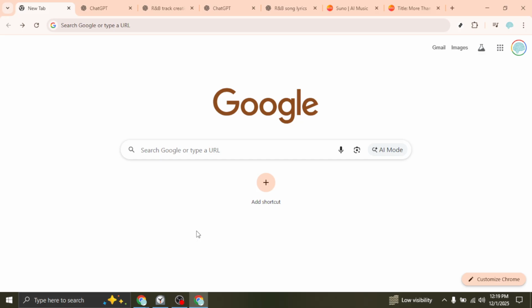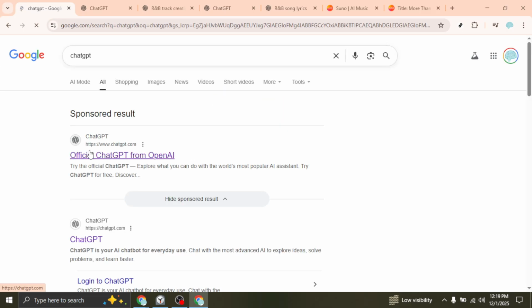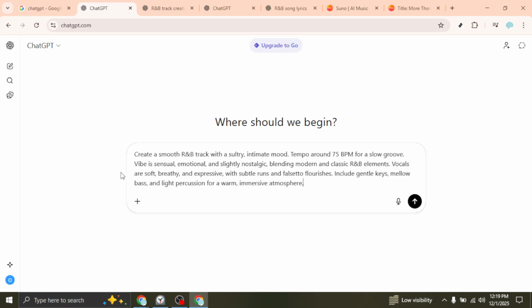Start by opening your browser and heading to Google. We'll first create a style prompt that tells Suno exactly what kind of R&B you want. Search for ChatGPT and open the official site. In the chat box, describe the vibe you're aiming for. For example, you might ask for a smooth R&B track with an intimate mood, around 75 BPM for a slow groove, blending modern and classic elements.